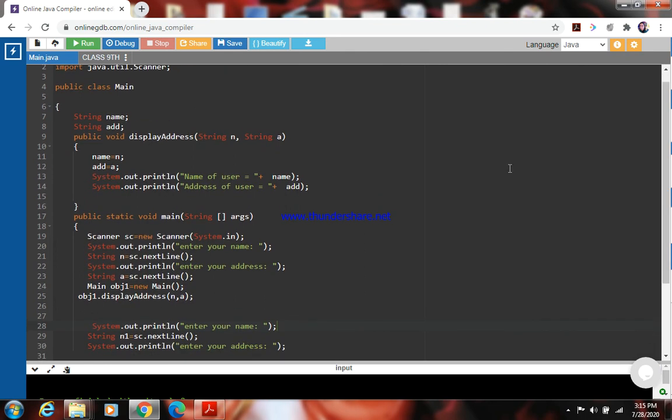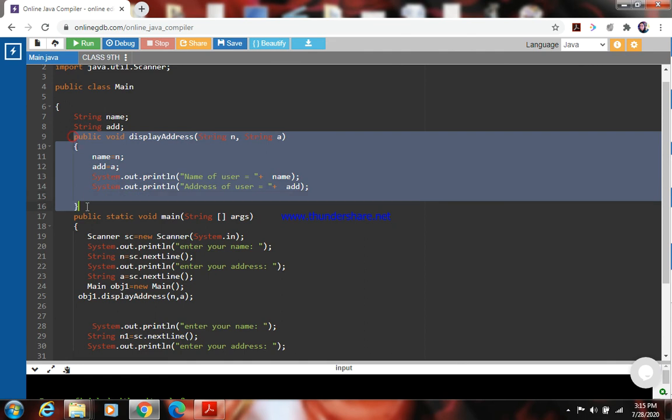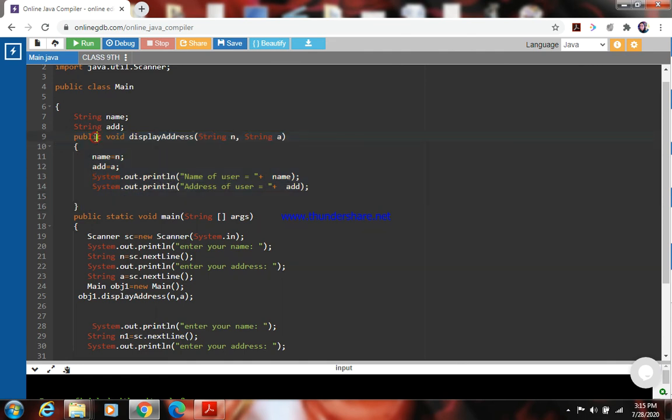But see, this is the method body. This first line is known as the method prototype, with the parameters. These are known as formal parameters. These two are known as global parameters, which are at class level. I am assigning this formal parameter to my class variable here also. Then I am going to take the print. You can directly use name and address here also.